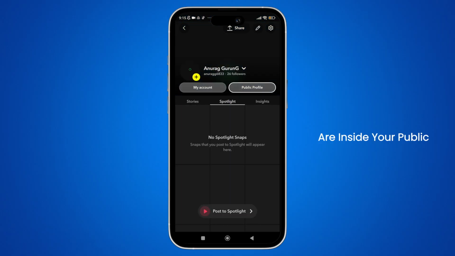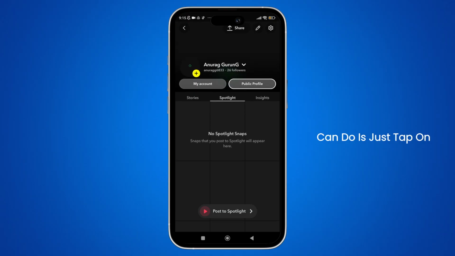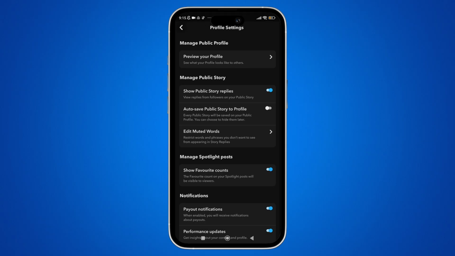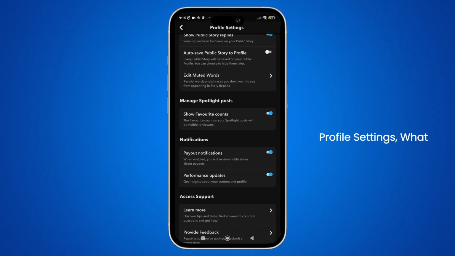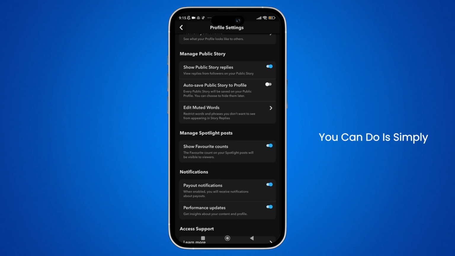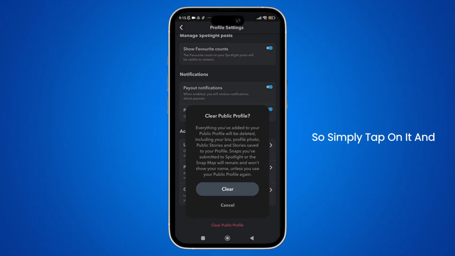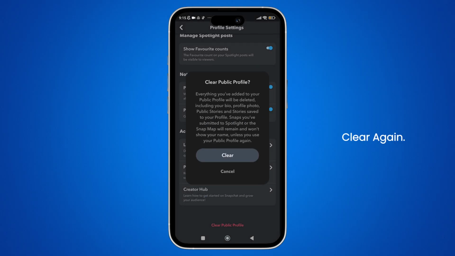Once you are inside your public profile, just tap on the gear icon shown in the top right corner of the screen. Once you are inside the public profile settings, simply scroll down to the bottom and there you'll see the option labeled as clear public profile. Simply tap on it and confirm it by tapping on clear again.